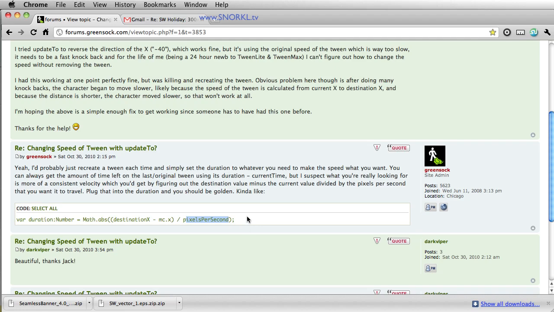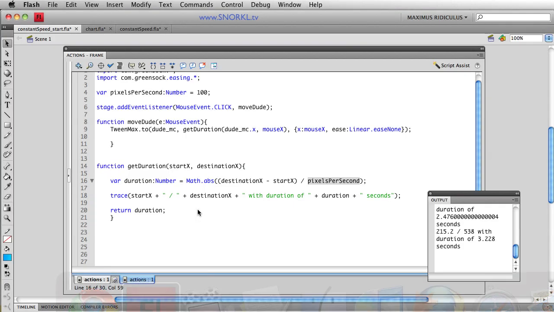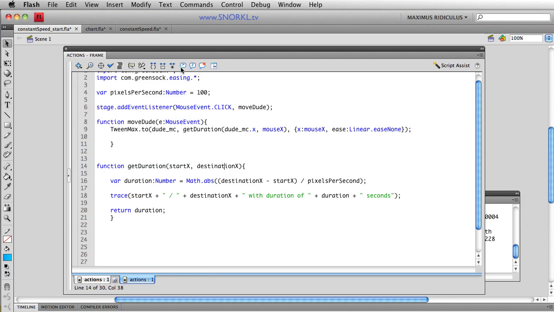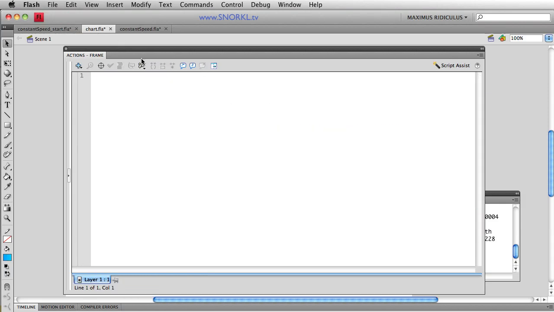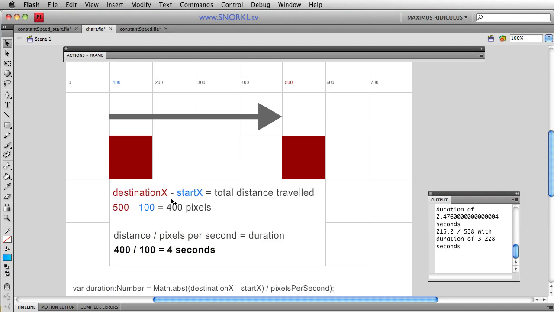So what I want to do is show you a little chart that I came up with that walks you through what all these values mean, okay? And it's really going to be pretty simple for most of you guys to understand. But let's say that we have a box, this red box here, that has an x value of 100, and it's moving to an x value of 500. That's where the registration point is lined up. And let's also say that we're going to be moving at 100 pixels per second.